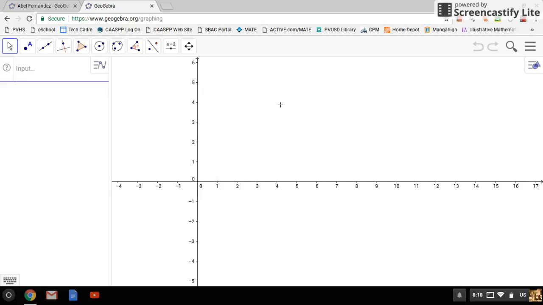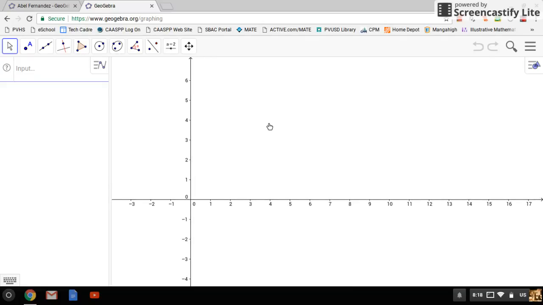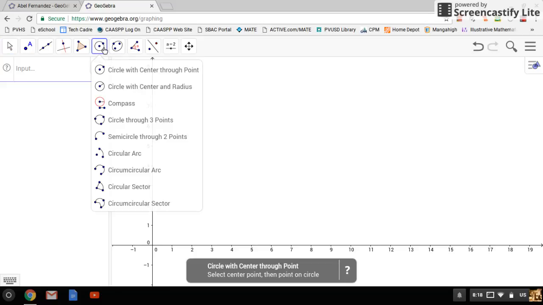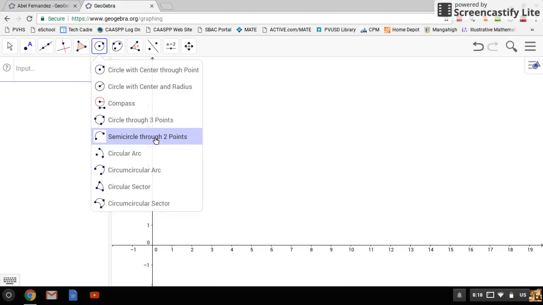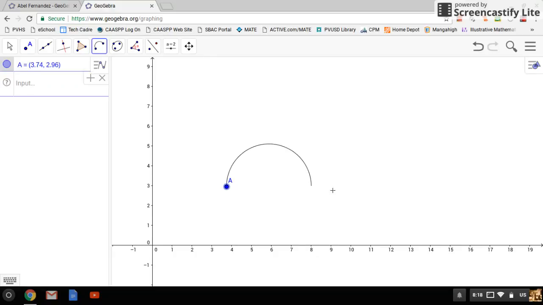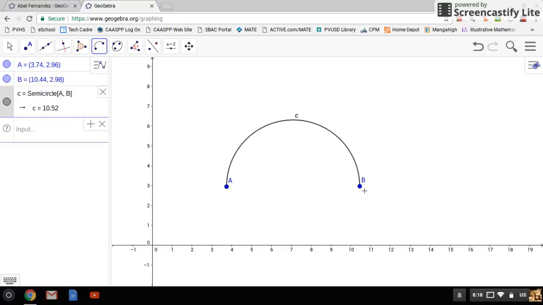Okay, so the first thing we're going to do is you can move this down a little if you want to. Okay, you don't have to. And then we're going to go to the circle menu and we're going to create a semicircle through 2 points. So I'm going to choose a semicircle and make the semicircle kind of big. Okay, so we have a semicircle with 2 points.